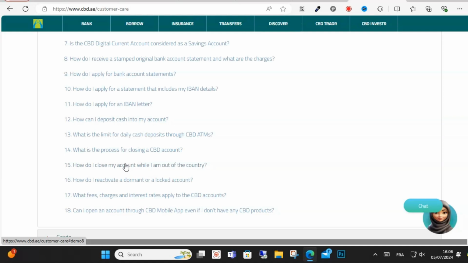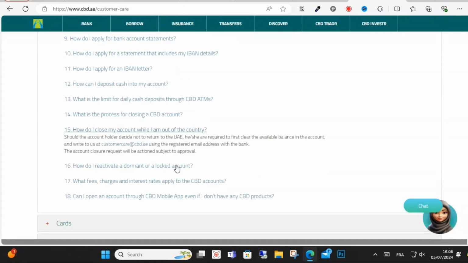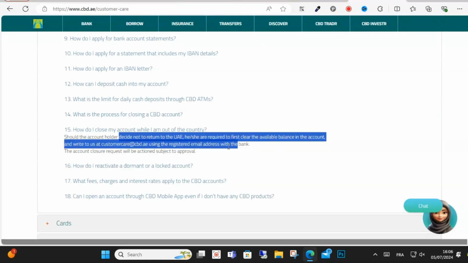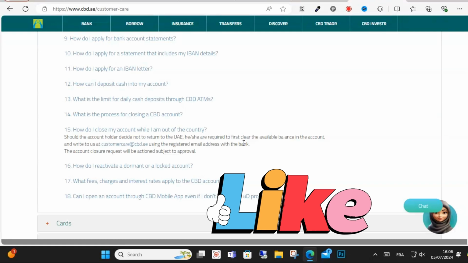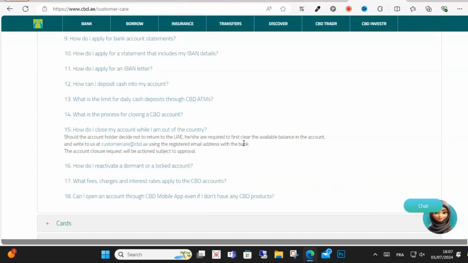As you can see here, should an account holder decide not to return to UAE Dubai, they are required to first clear the available balance in the account. So guys, the right way is to use customer care, using the email registered with the bank, and the account closure request will be actioned, subject to approval.